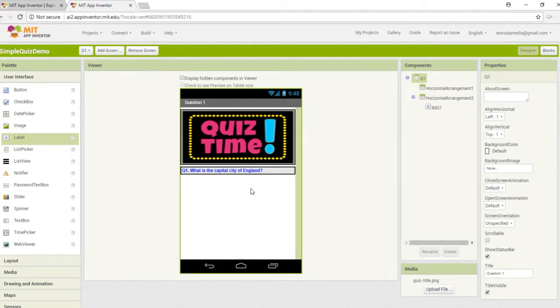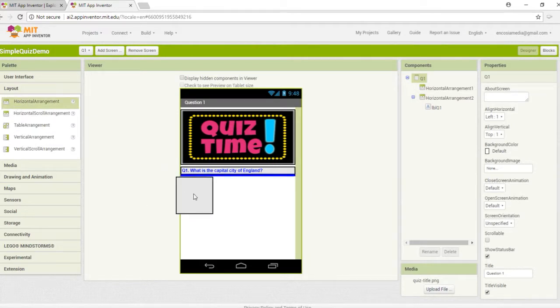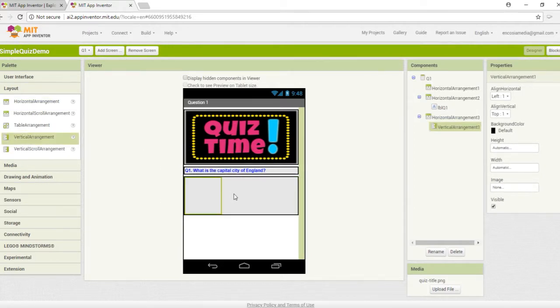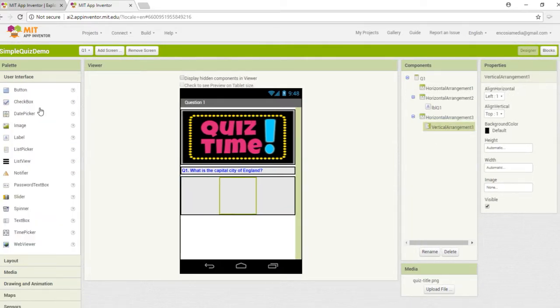And we're going to have four answers, and to do this we're going to have, again, for the layout, if you want to have the answers in the middle, what you might have then is horizontal, and what you want is a vertical for the actual question. So I'm going to put this horizontal, fill parent. And within that horizontal, I'm going to put a vertical arrangement. I can go to the parent arrangement and I can align it to the center. And in this vertical arrangement, I'm going to put four checkboxes.